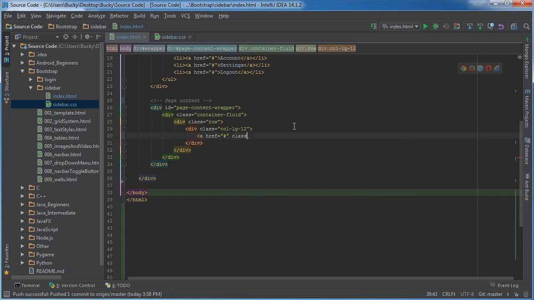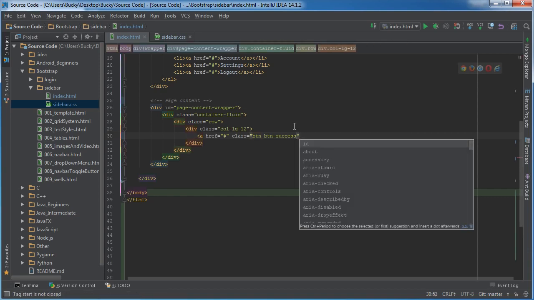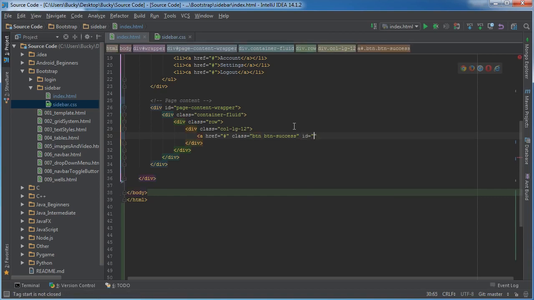All right. So now, what class do we want? Well, we want to make this into a button. So button and button success. So this would just be a plain blue button, and now we need to give it an ID. So I'm going to name this menu toggle, and I'll just say toggle menu.